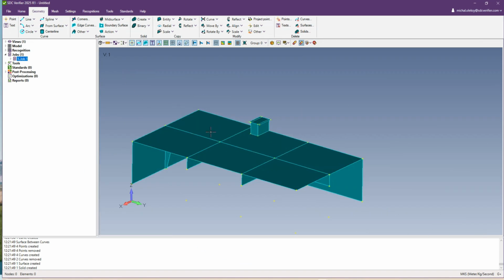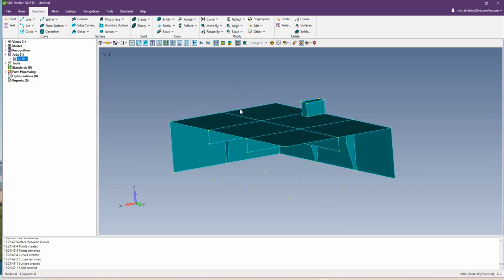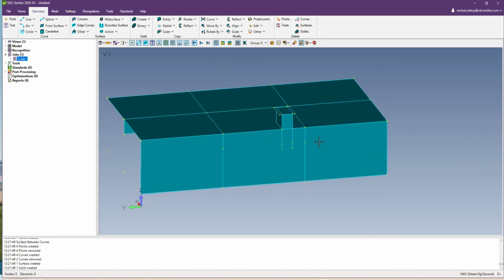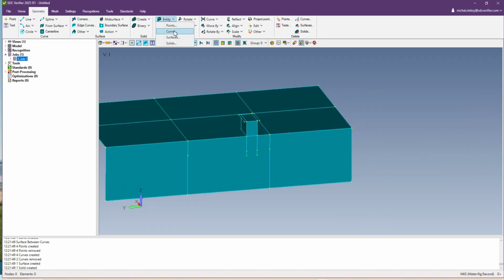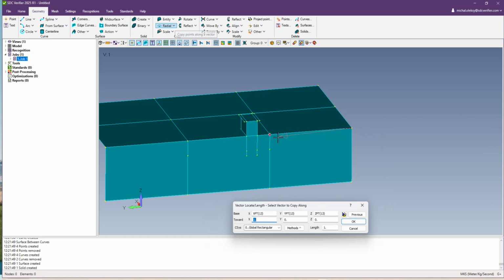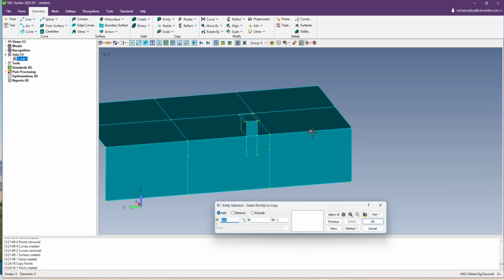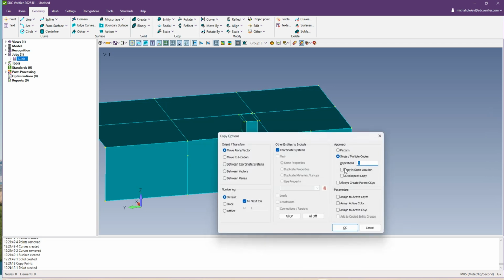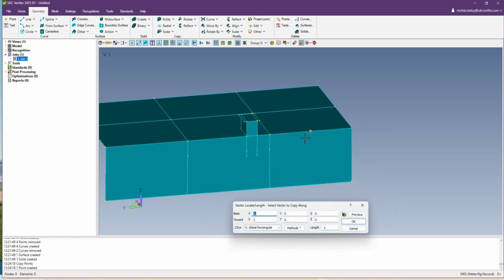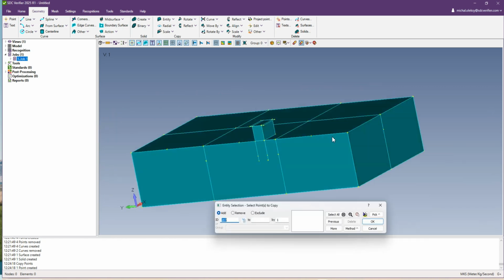The next step is to cut out some openings in our shell structure. In order to do that, let's find the centers of each hole. I can copy a point and place it in the middle of this distance. Then copy this point twice. Do the same on the other side.